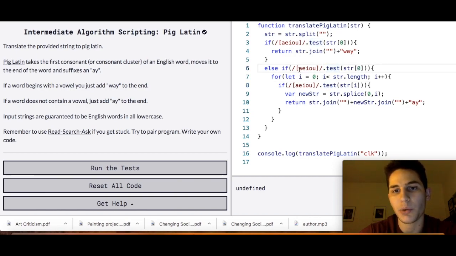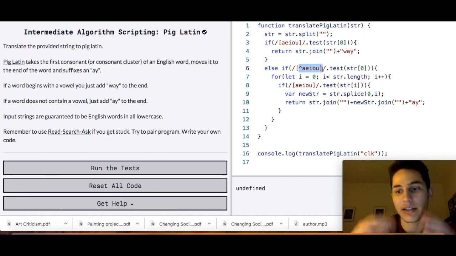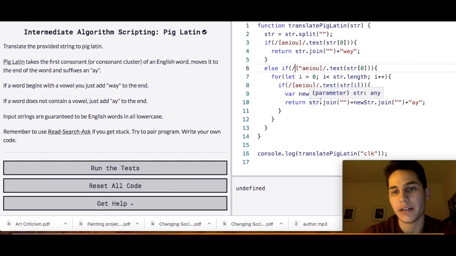So I see what I did wrong. We have to check here if it's not a vowel, if it is a consonant, if the first letter is a consonant. That's what the caret does: it checks if it's not a, e, i, o, u. Let's test it. "Clap", for example. Yep, so "ap", and then "cla", CL, which are the two consonants that we move to the end of the array, plus AY.